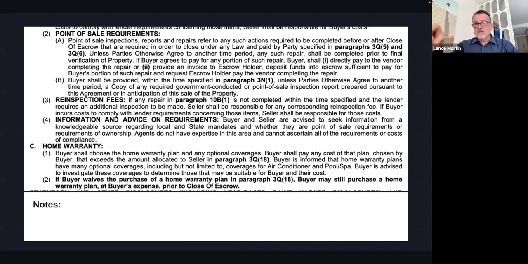So if you guys have only sold properties in Moreno Valley and they don't have a point of sale, well, next time you go across the street into a different jurisdiction, make sure you know what you're getting into. Reinspection fees, if there's repairs associated with these things, who's going to be responsible to pay for that?